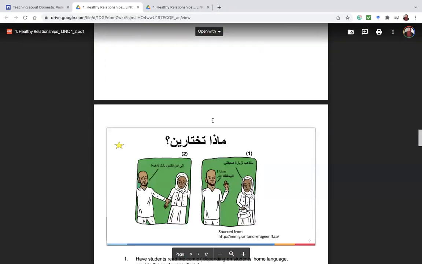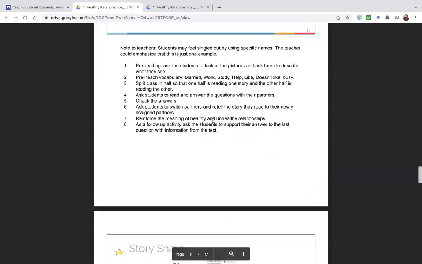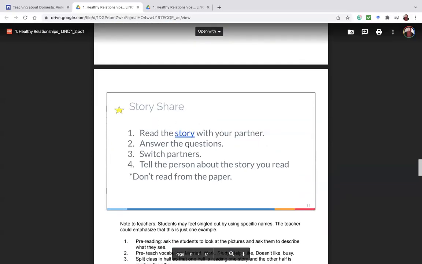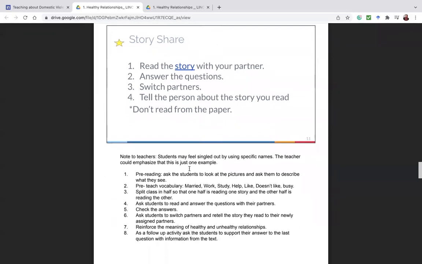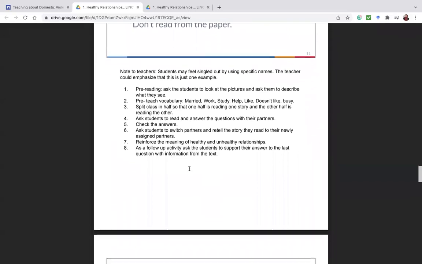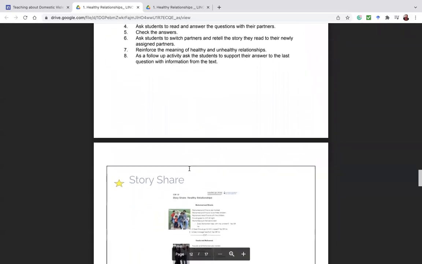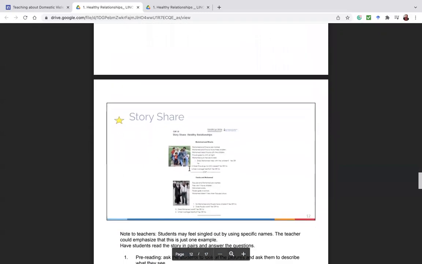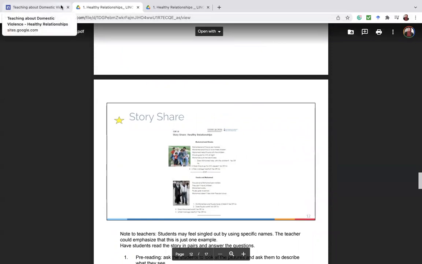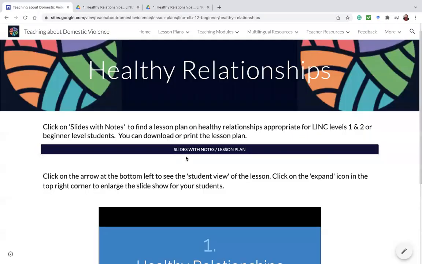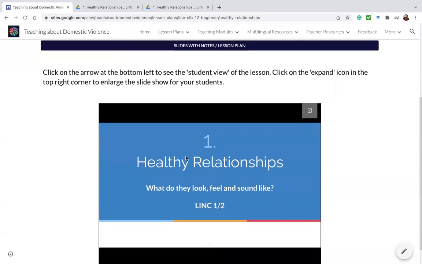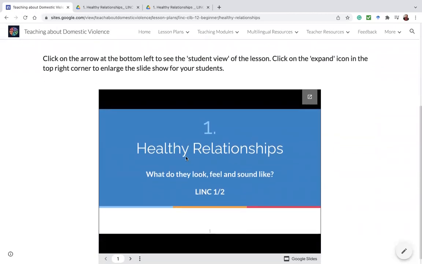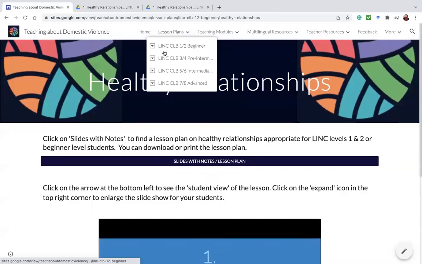And then when you move forward, you will find that we included activities. Read the story, answer the questions, and switch partners. So you have different activities, and it is also integrated to help online classes because of how things are these days. And you will find a preview of the slides on every page for every theme.